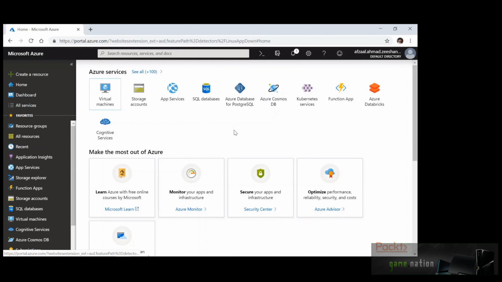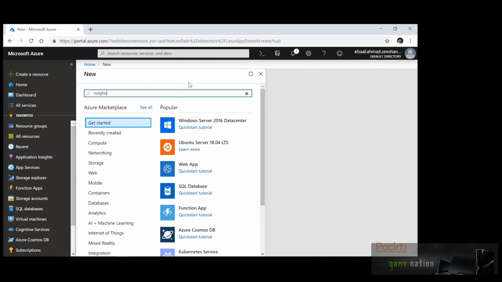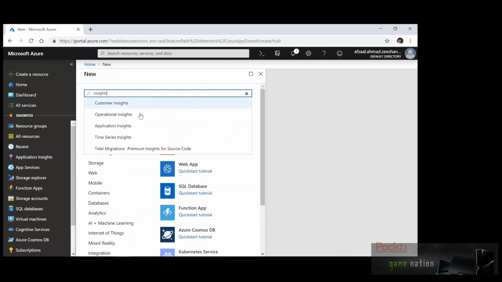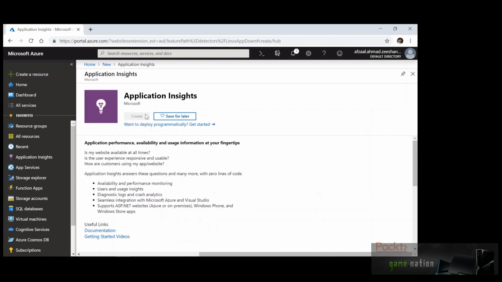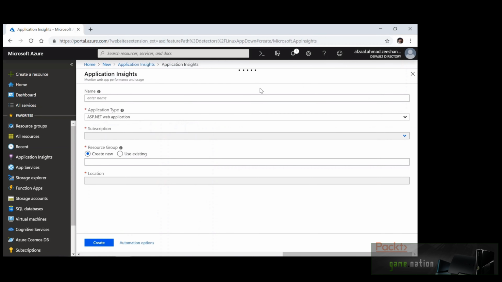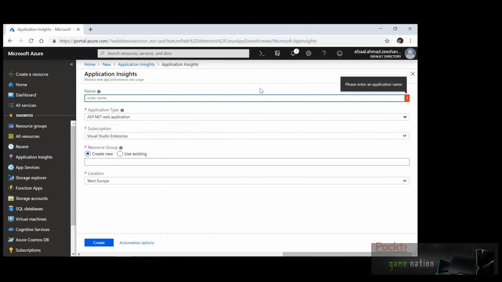Now, let's go ahead and take a quick demonstration of the Application Insights. Back in the portal, create a new resource, search for Insights, and you can find Application Insights in the query results that Azure returns you with. Go ahead, select the service, and click on the Create button. Once you click on the Create button, you will be provided with a very basic form that you can use to fill in the details for the application that you want to monitor.